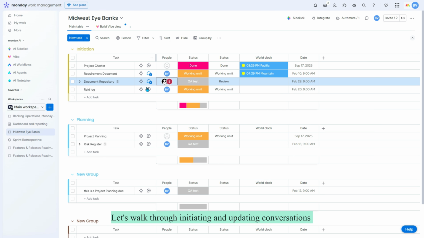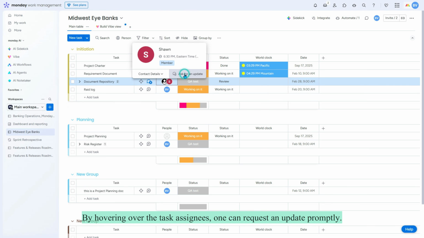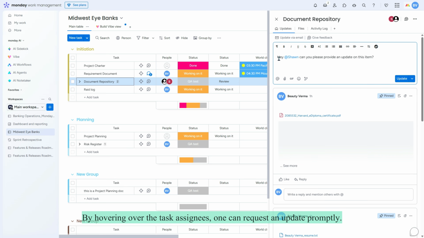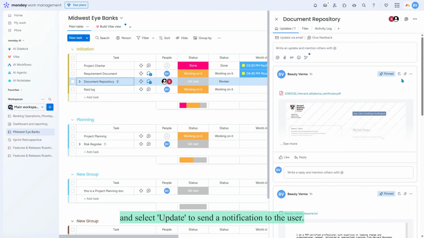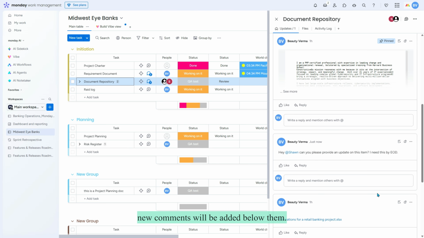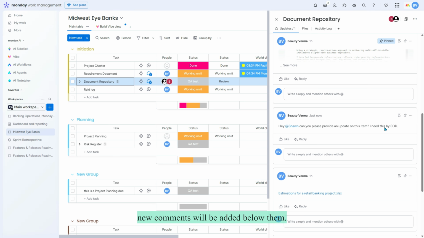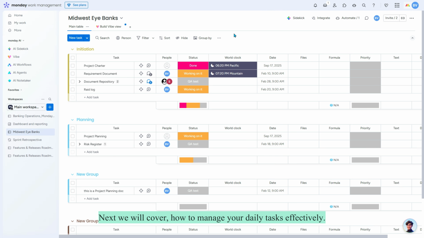Let's walk through initiating and updating conversations when multiple people are assigned to a task. By hovering over the task assignees, one can request an update promptly. The Updates block will automatically populate with default text. Please revise this information as necessary and select Update to send a notification to the user. Please note that because items are pinned in this section, new comments will be added below them. Next, we will cover how to manage your daily tasks effectively.